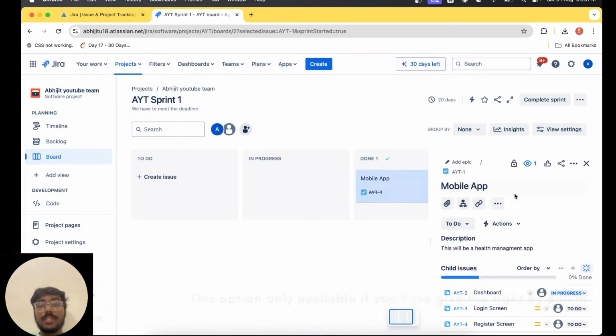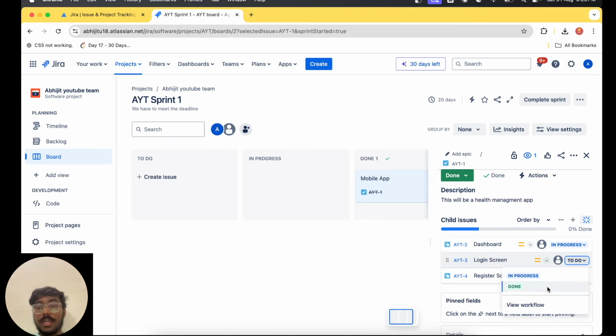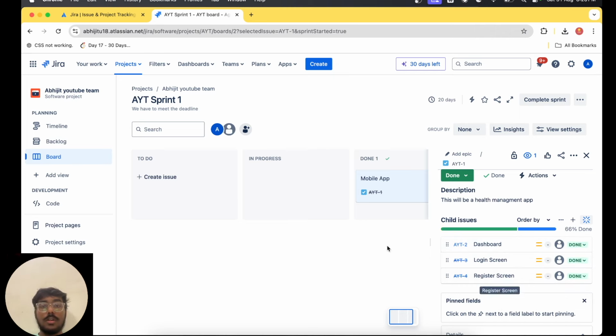So what we have to do, and these things will be done by each one of your developers. The one who has been assigned to that task will be able to update it as per his progress. So let me set this as done, and this one also done. Now everything is done.